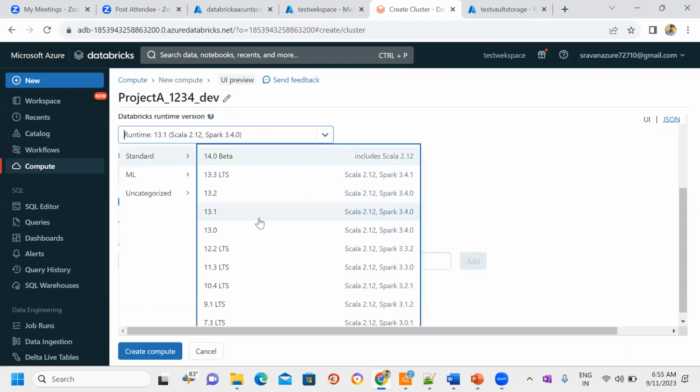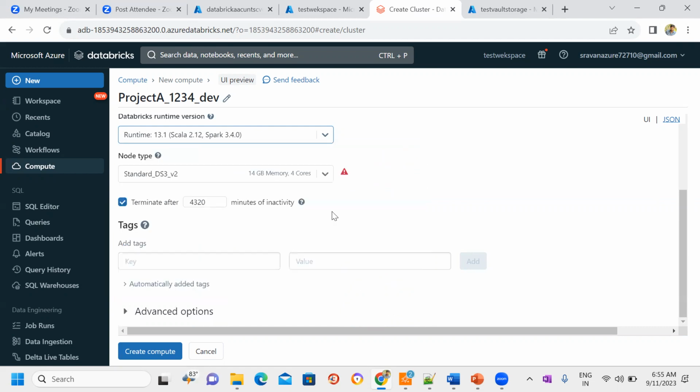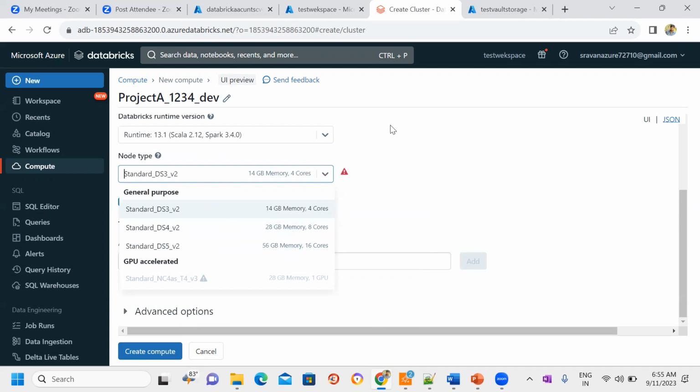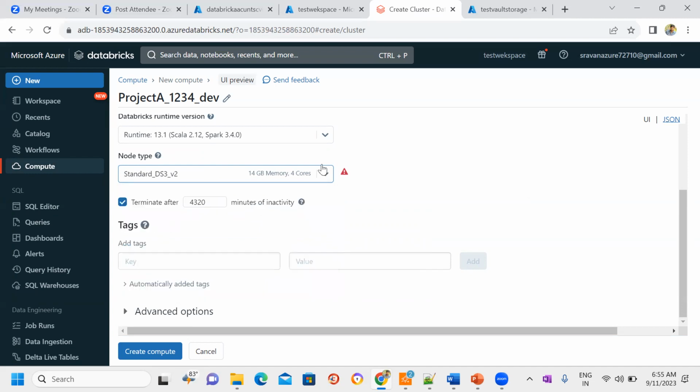If you select 13.1, we have Spark 3.4.0 and Scala 2.12. I will explain the other options later. Let me select the runtime version and node type. Obviously, a cluster means a group of machines, and every machine has some configurations: processor, hard disk, memory. So we need to select the node type details. Let me select general purpose. 14 GB is enough.